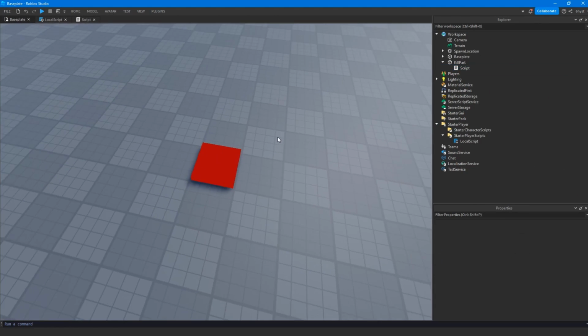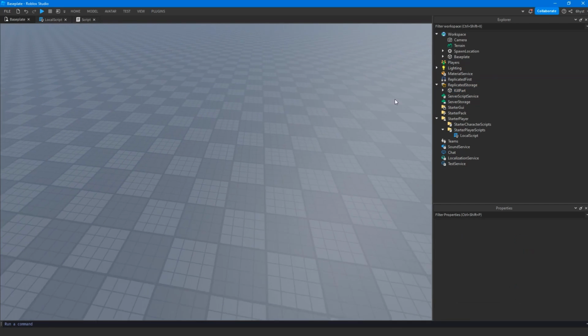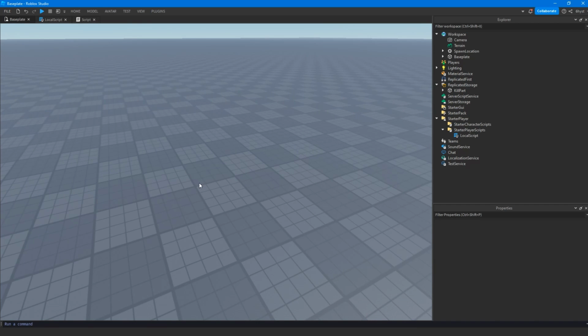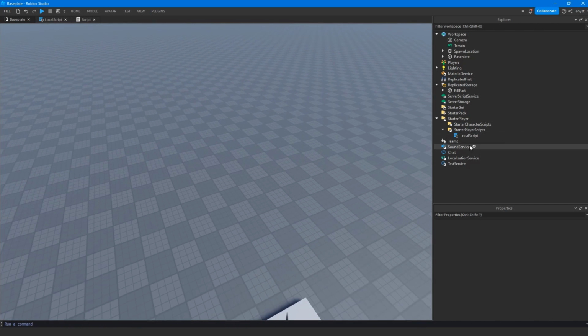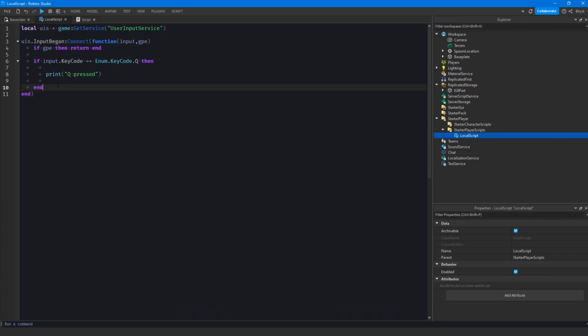So we'll do 25. Now what we can do with this kill part is put it inside ReplicatedStorage. So now it's no longer inside the workspace, but we can clone it and parent it to workspace to spawn it in whenever we want to, right? We don't really need to name the script, it's not important.